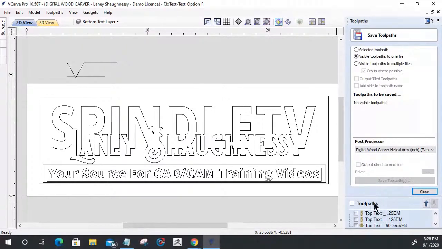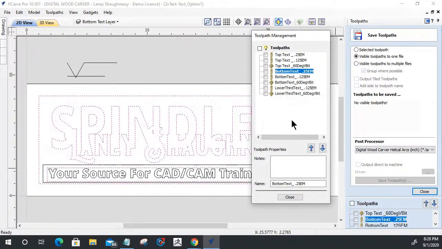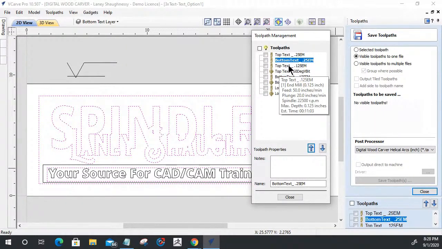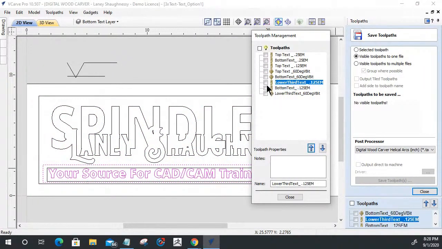So I'm going to double click on the word toolpaths here to throw my list up so y'all can see it. And for this one, all the 1/4 inch end mills can be in order, but remember, top text, bottom text, make sure top's on top of bottom. Our 1/8 inch end mill, we've got our bottom text here, and then our lower third.